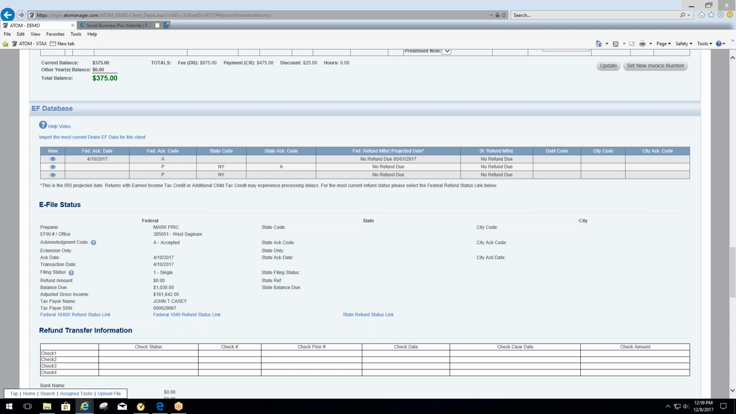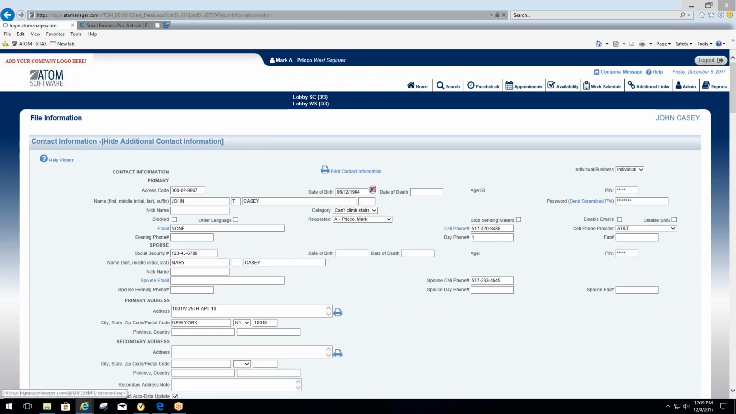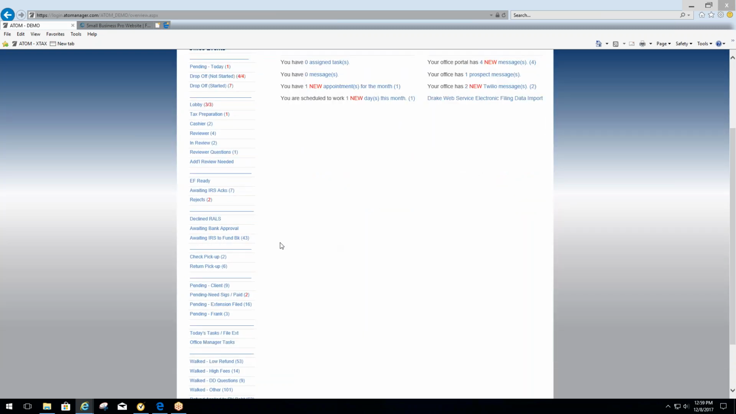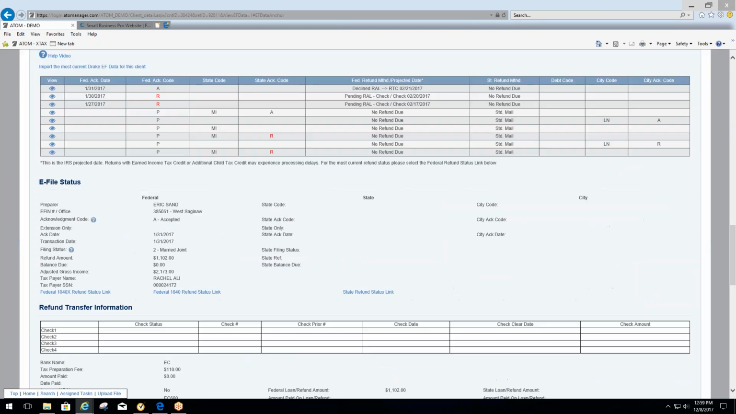Added calendar year. Let me move over to a different client here that might help show this. I'm going to go into my waiting on IRS to fund the bank, and we'll click on this file right here. I know we have some rejects, so you can see how its state shows an R now. We've added the year. It used to just say 131. Now we actually have the year.